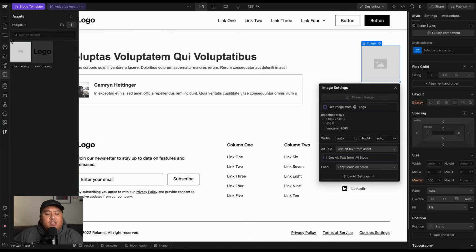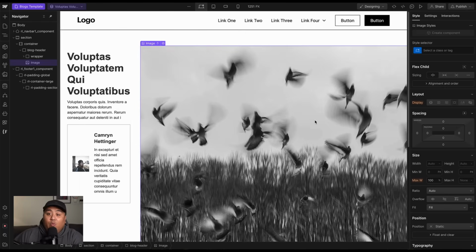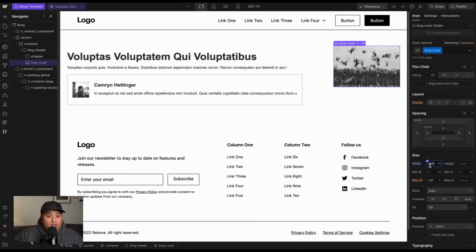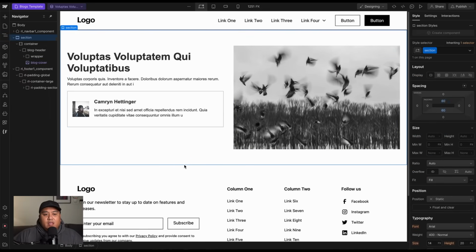Choose image. And instead of choosing a static image, we're going to get image from blogs and then get the cover image. Way too big. So let's go ahead and put blog cover. Okay. Blog cover, we'll make this a width of, say, 240. It's way too short. Let's say 600 pixels. All right. So now we have our header, and then we're going to add the body.